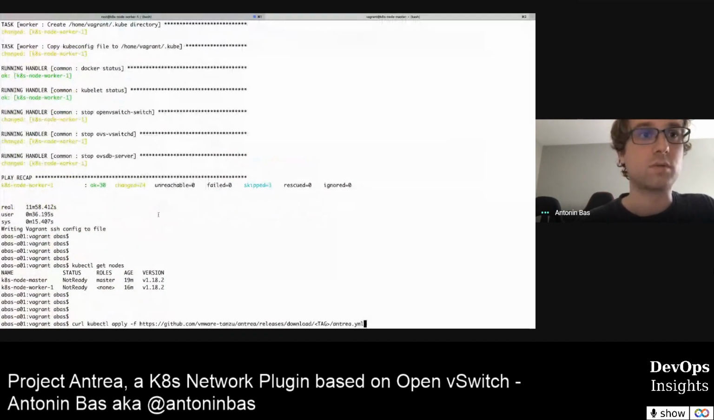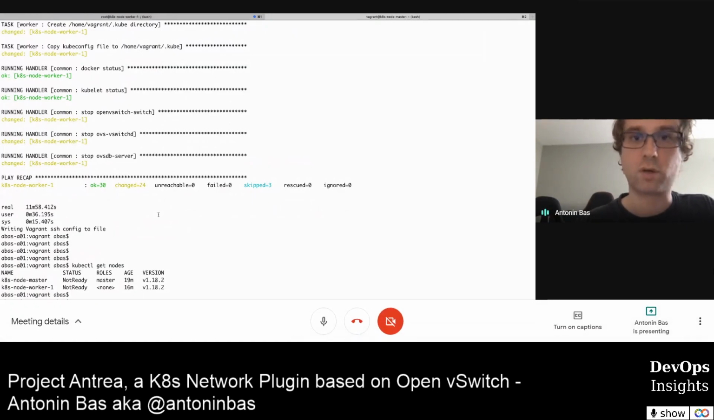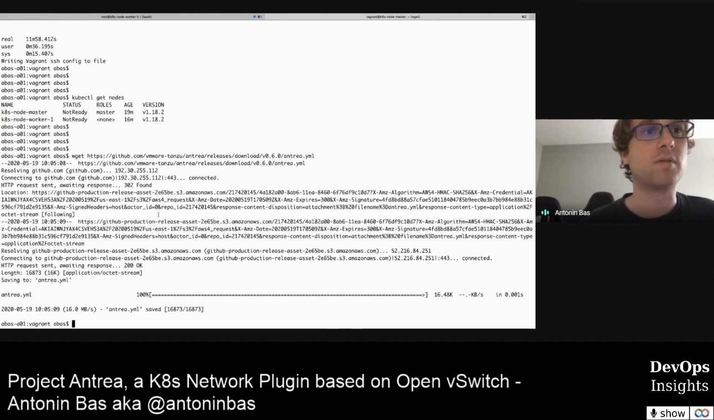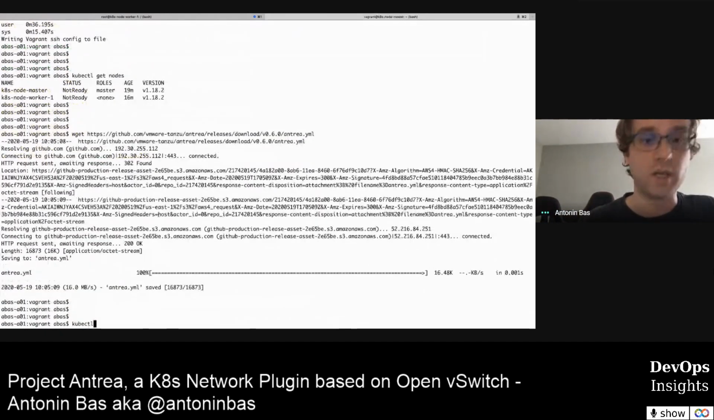Actually, I'm going to download the manifest, so in case we need to look at it. And I'm going to deploy the latest version of Antrea, which we released about a couple weeks ago. Let me retrieve that file. And now I'm going to apply it to my cluster.